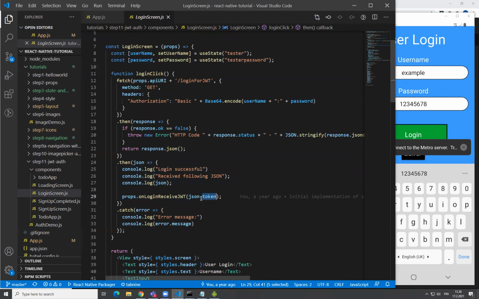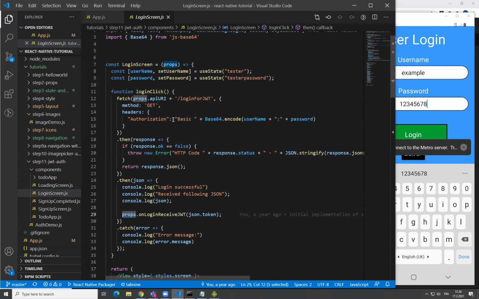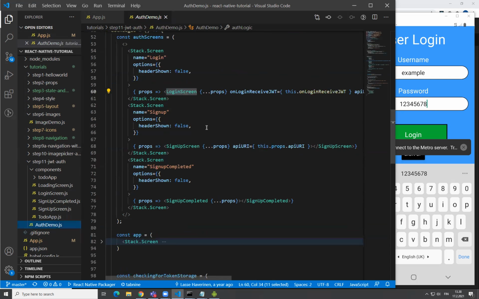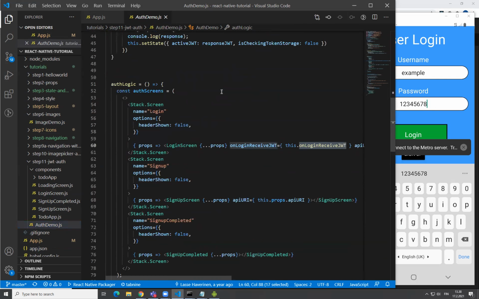I have the token, so I'm going to pass it for application state storage by using a method which was given to this component via the props. This is the standard mechanism in React for passing data upwards from components. And this onLogin receive JSON web token JWT is declared here in the auth demo. Here, onLogin receive JSON web token.